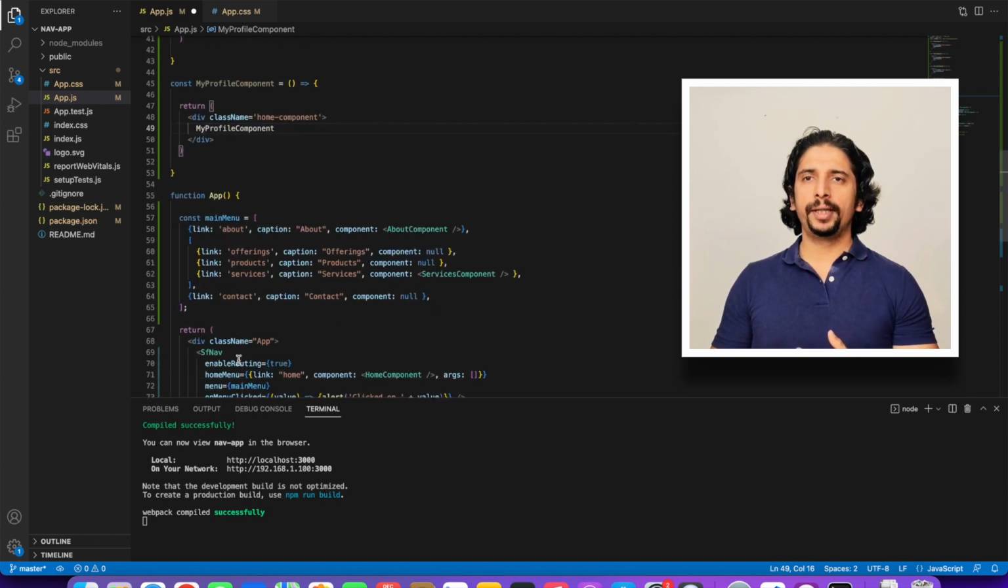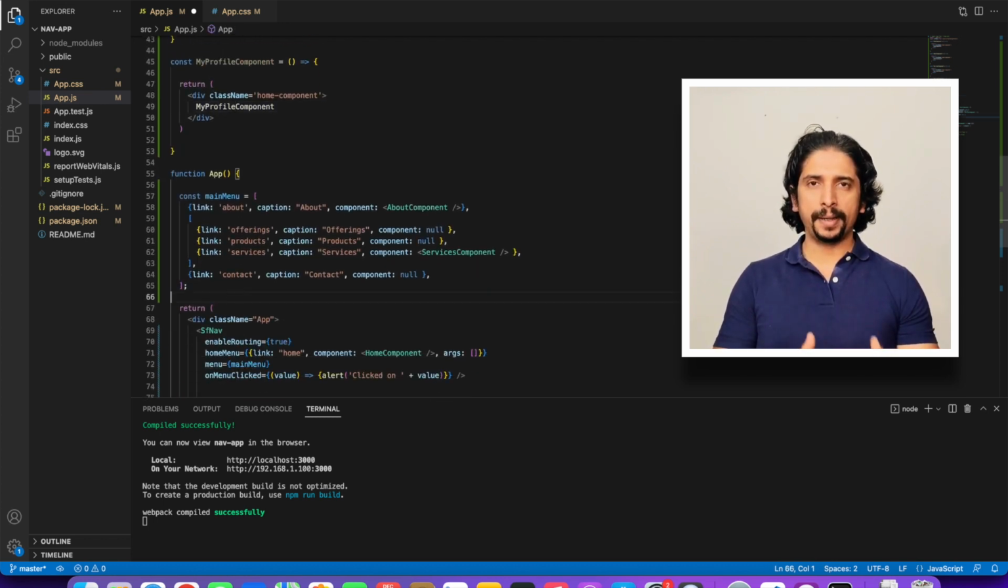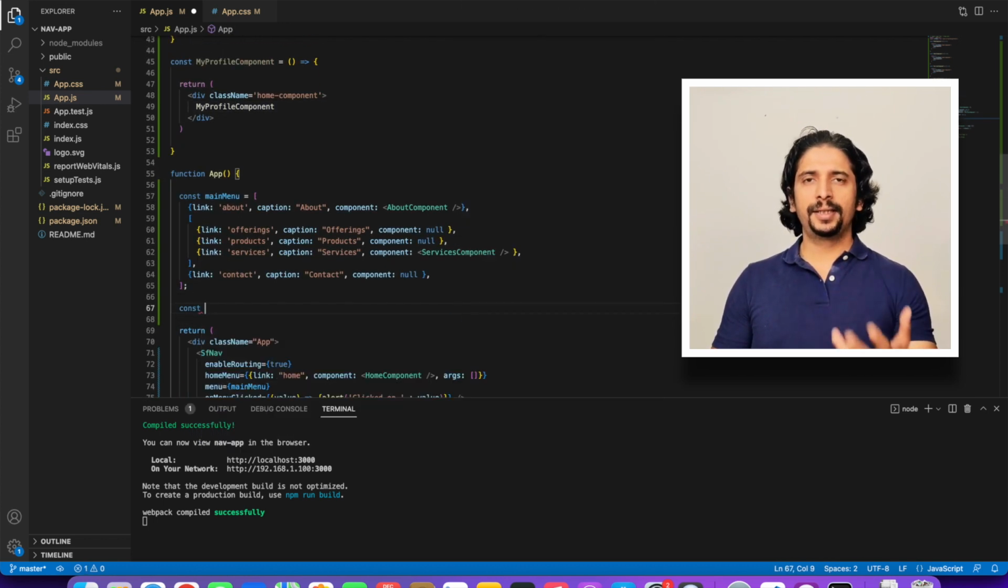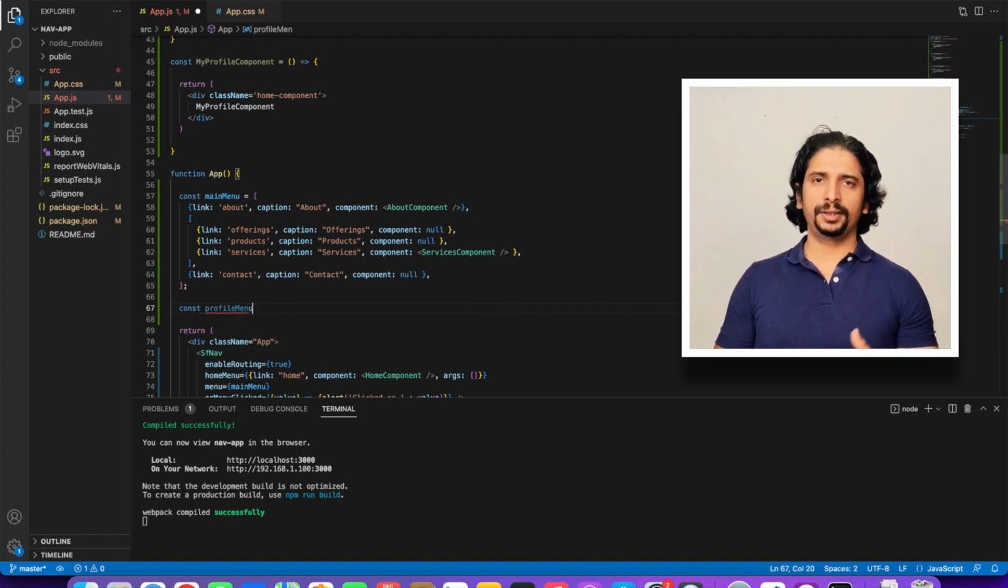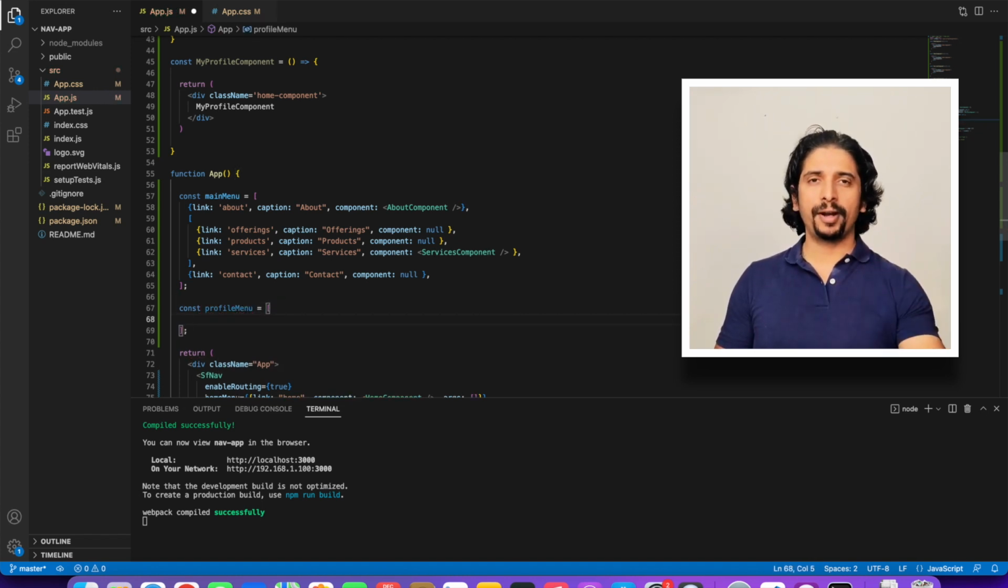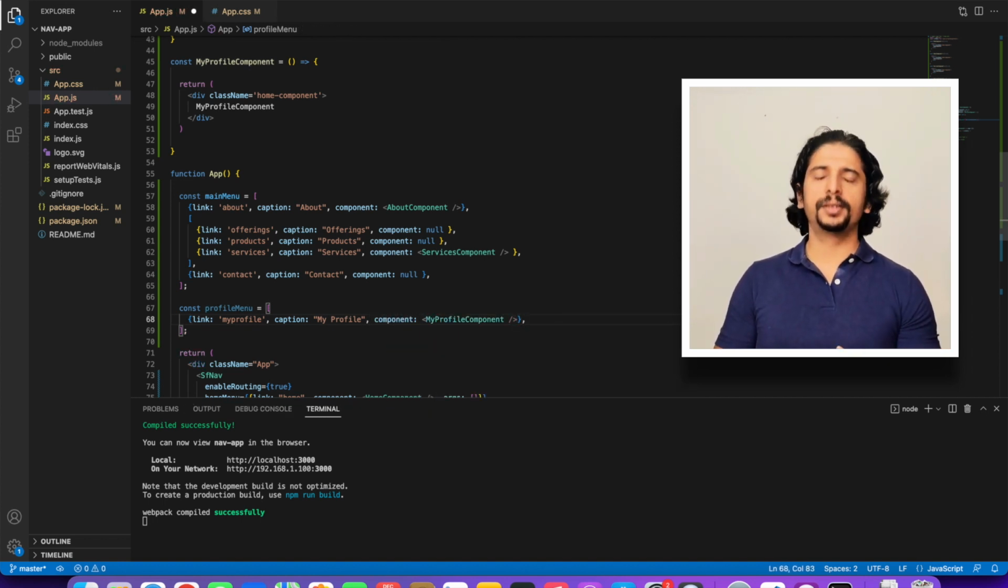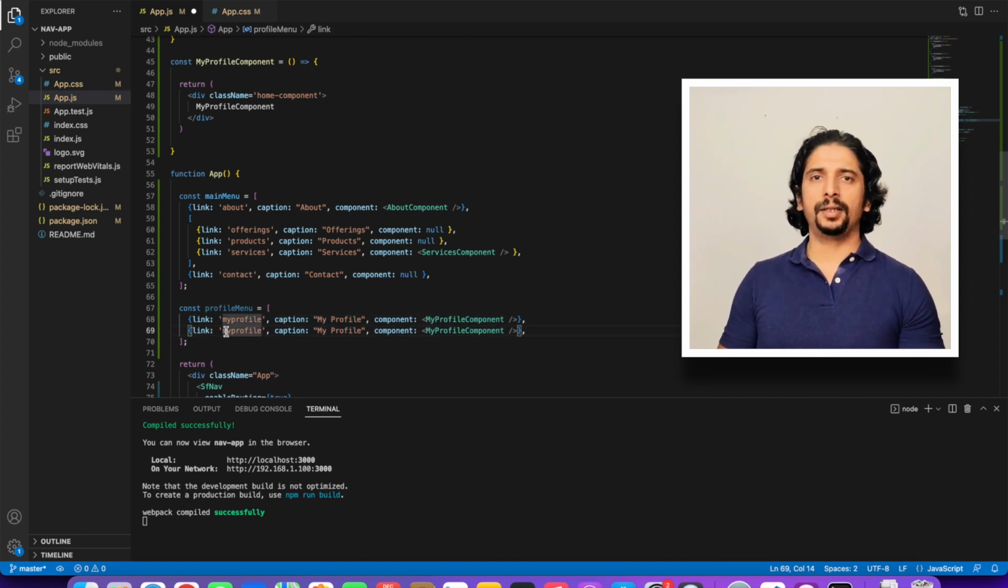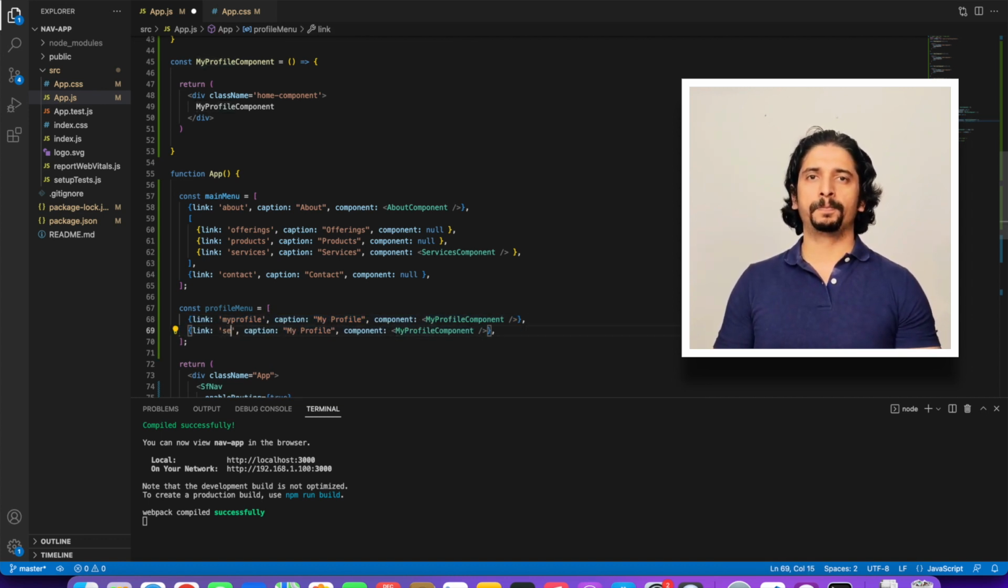Then you will need to create a new profile menu. Before that, just create two profile components. One is the my profile component, and second is the settings component as shown in the example. Then you can compose your JSON object which has these two components and pass it to the profile menu prop.